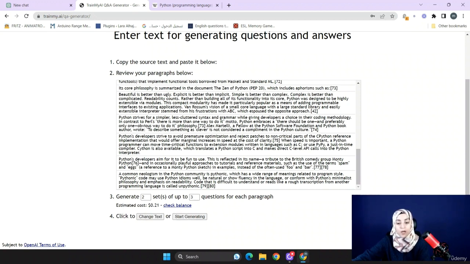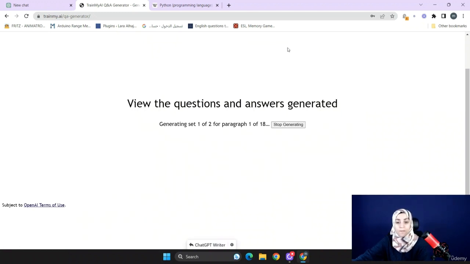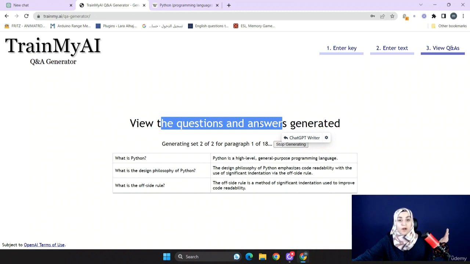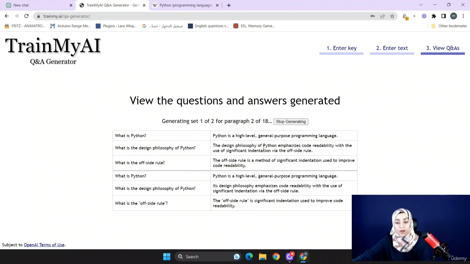Good. I'm going to go now and click start generating. If you want to change the text you're using, you can click here. It'll just remove this text and give you an option to add another text, and you can click on start generating and wait. Now our AI tool is actually generating questions for us. It's reading the paragraphs and it's scraping questions and answers from our paragraphs.